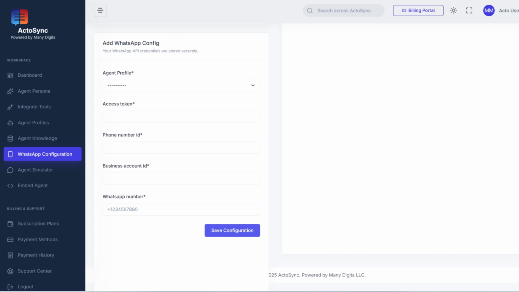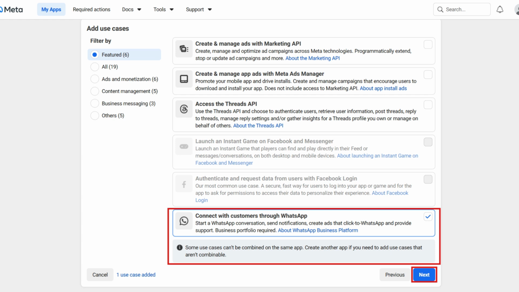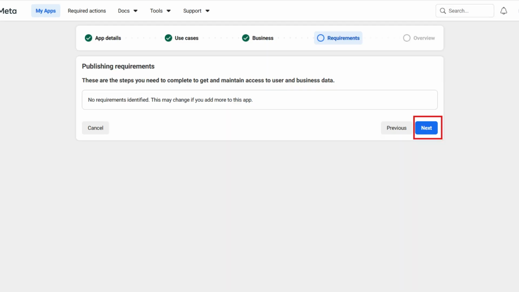First, open your browser and go to Meta for Developers. Create a new app. Enter your app name and business email address, then click Next. Now select the use case. Connect with customers through WhatsApp. Then click Next. Select your business portfolio from the list and continue.